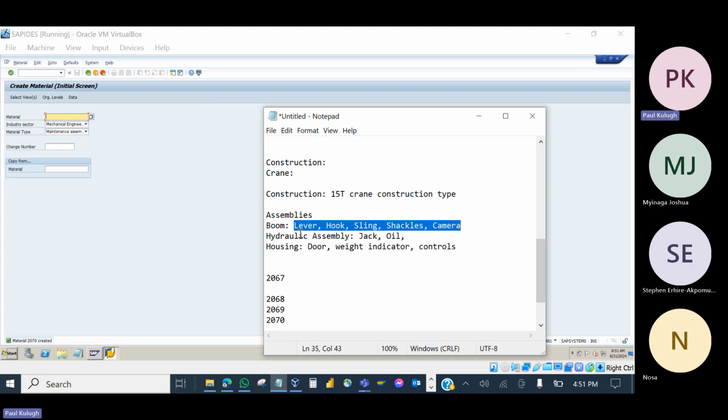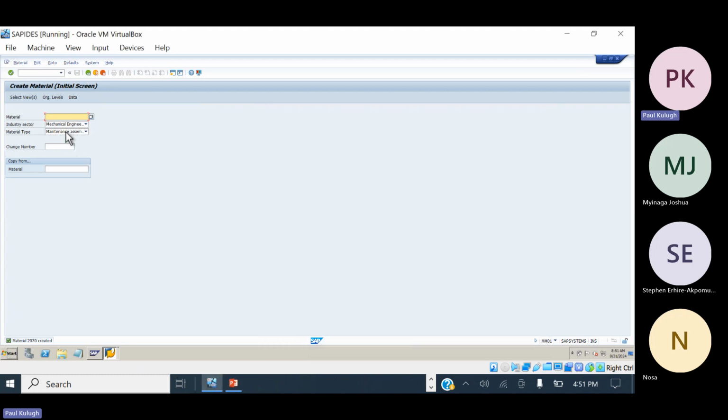So we're going to go through the stress of creating the lever, the hook, the sling, shackle, and camera for the boom. And we also create for the hydraulic assembly, the jack and the oil. Then for the housing, we'll create the door, weight indicator, and control. So we're going to start with what? The lever. Because they are real spare parts, which you could create a PO for later and procure them and put in the warehouse, you are not going to create them as what? Maintenance assemblies. You are going to create them as spares.